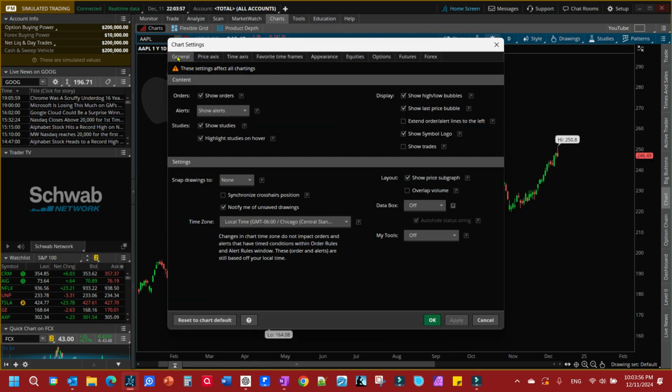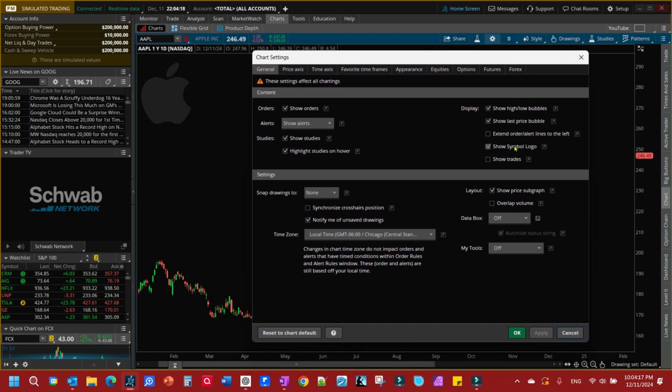All right. In general, you can have the high and low bubbles showing. You see that? Or you can turn them off if you don't want them. See, they turn off like that right here. Show last price bubble. You can turn that off if you don't want it. See? But I want it. And show symbol logo. You see, you can turn that off. You see the Apple logo right here. Apply that. That turns off. If you're bouncing around different things, it might be a good idea to leave that open.